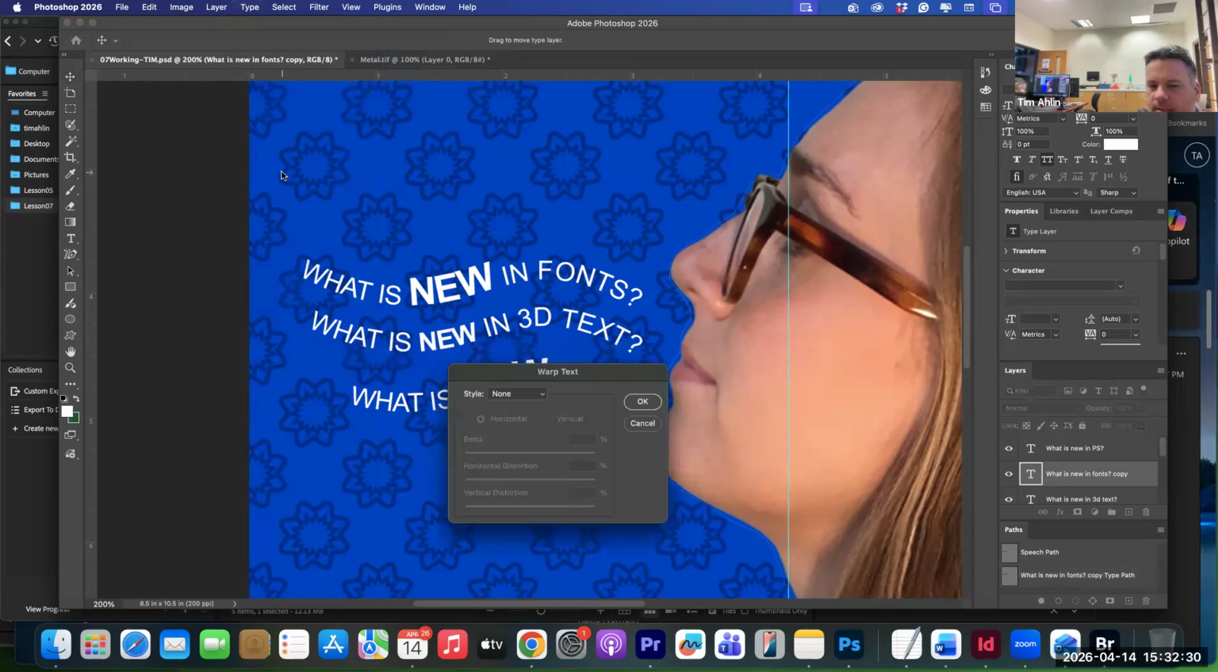Boom. Okay. A window came up and it said none. So select your text layer. Go up to the text drop-down menu. No, warping. We're all going to be warping. All right. So we're going to go type. We're going to go warp text. And then this window pops up. And you can see it says style none.